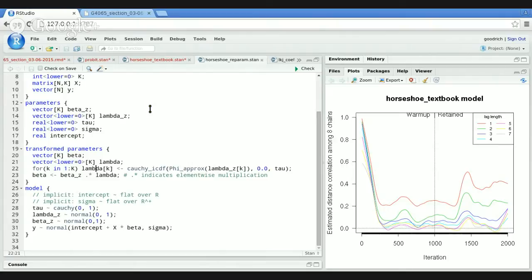So for each of the lambdas, I'm going to take lambda z, the kth element of that, and pass it to the approximation to the standard normal CDF. This is a pretty good approximation for most purposes and goes a little bit faster than just using the regular Phi function. So this is going to produce some number between 0 and 1, and I'm going to pass that to the inverse CDF function for the Cauchy distribution, which I defined up above and we'll talk about in a second, with a scale of tau.